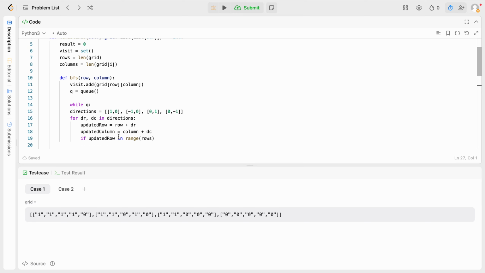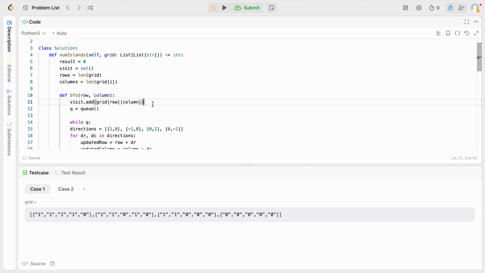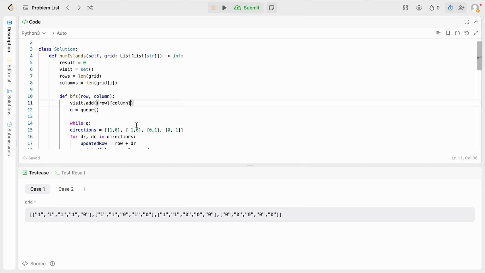BFS row and column, and then over here we add grid row and column. Well, that's not gonna work because that's just gonna be a 0 or 1. But we need to add a tuple because we can't add lists to visit, because lists are mutable and it doesn't like that, but a tuple is immutable, so it'll like that. Row and column, and then Q.